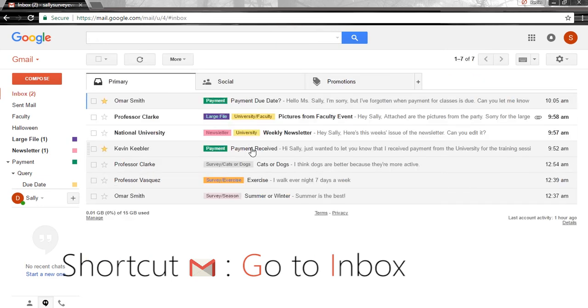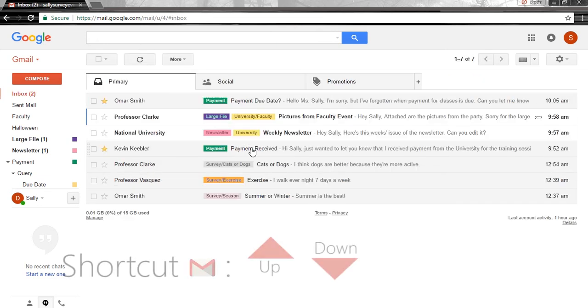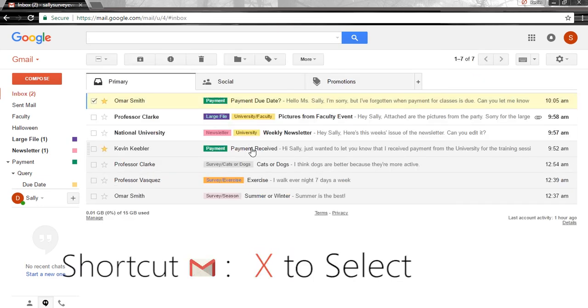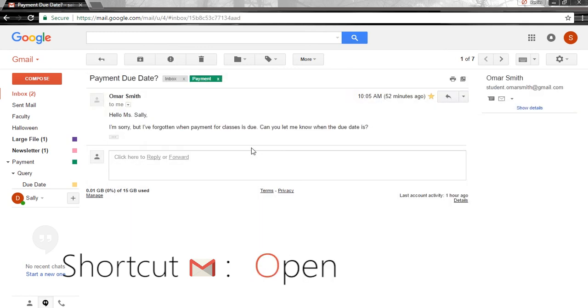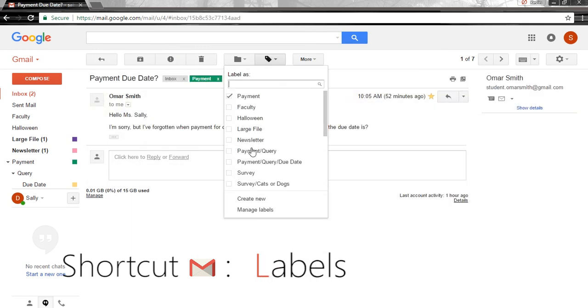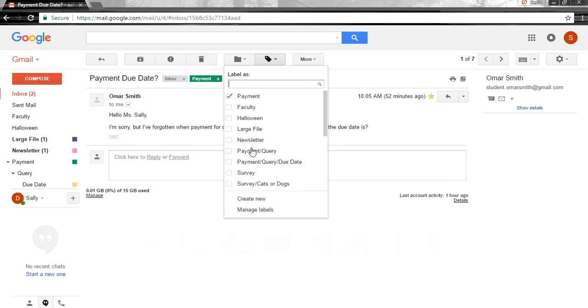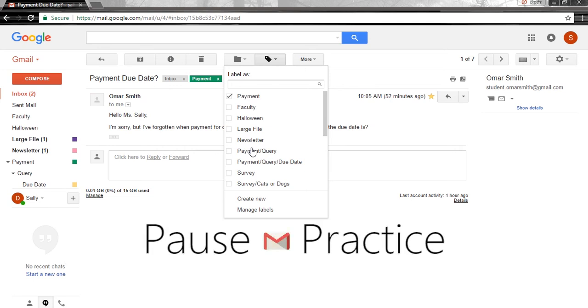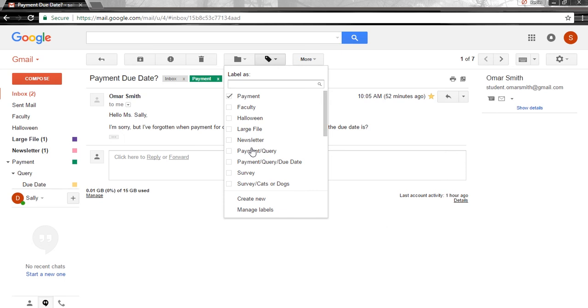Sally navigates down to the payment message using her down arrow and selects the conversation using X. To open, she presses O, reads the message, and presses L to bring up her label options. Now she can sublabel this message or assign it to a different parent label if necessary. Since this message from Omar is asking when payment is due, Sally sublabels this message into the query sublabel.